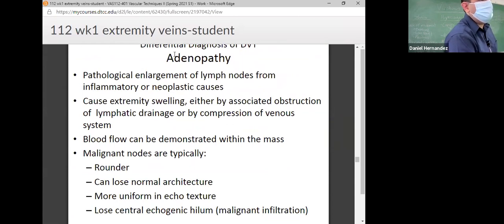All right, so lymphadenopathy. This refers to the enlargement of the lymph nodes. The term adenopathy refers to enlarged lymph nodes, and it can be from inflammatory pathology or neoplastic cancer causes. Sometimes they can cause extremity swelling because the lymph node actually becomes so enlarged, especially in the groin or in the axilla, where you can have compression and cause that stasis of the blood. So that's another thing that can cause that compression.